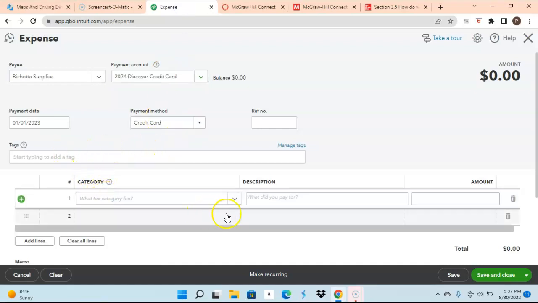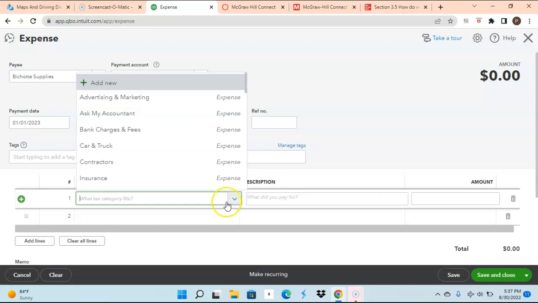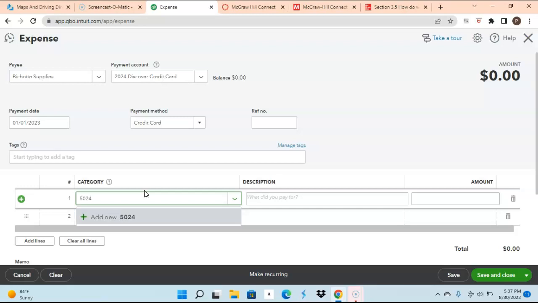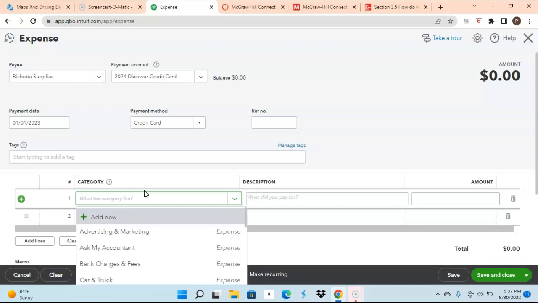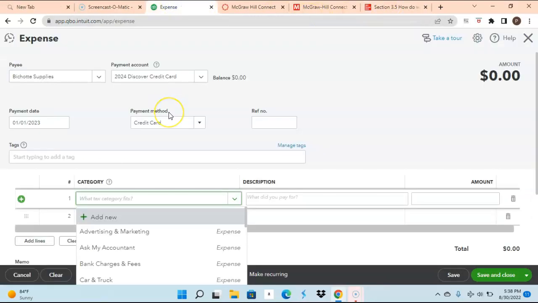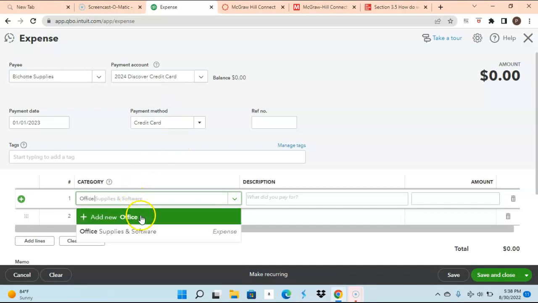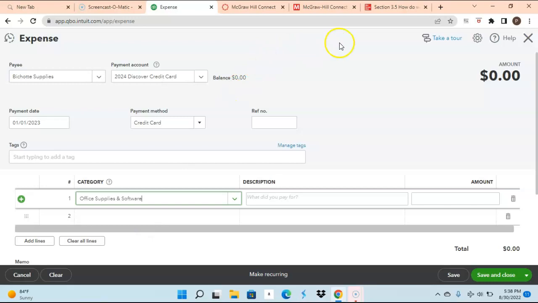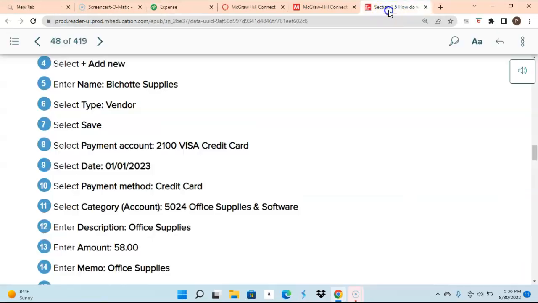So where it says category, if I put in 5024, yep, that will come up automatically. Let me see again that name there. It's going to be office supplies and software, which is here. So I'm going to choose that category, office supplies and software.